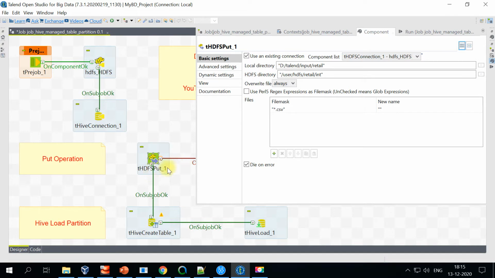So the HDFS put component will have a path for the local directory and then the HDFS directory. You can specify your file mask. If you have a txt file or any other file, you can specify that file mask. You can use a wildcard if you have multiple files, right? Otherwise you can directly use the name in order to load that into HDFS. You can even parameterize it using context variables, right? There are several ways. I think we have seen this example in our previous video, so you may want to go back and check if you're not very familiar.